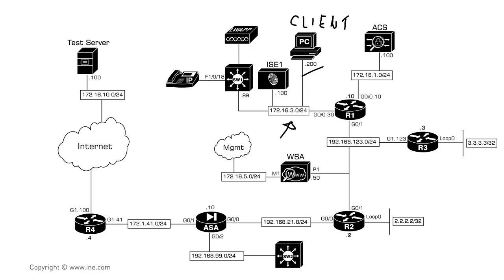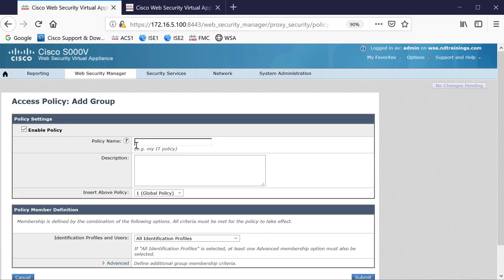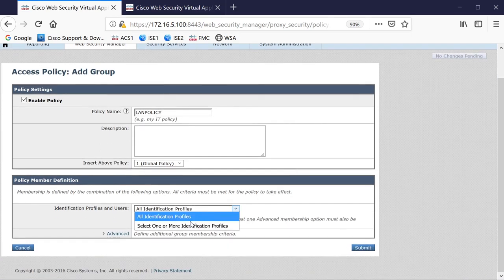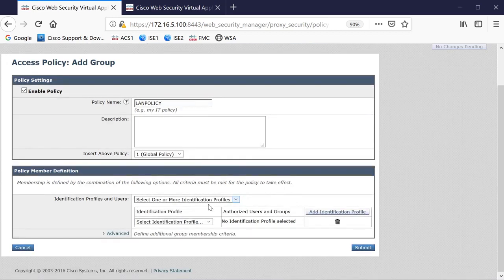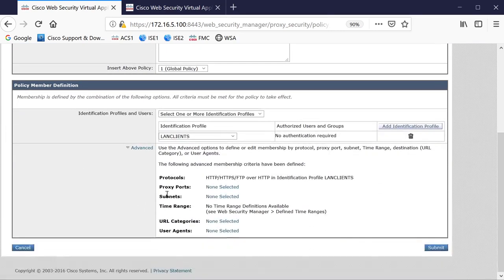So I will say within the policy config, I'm going to give it a name like LAN policy. I'm going to say that the identification profile I want to correlate it with is going to be our custom profile, which doesn't require an authentication. And that's going to be actually the only condition I'm going to use to build this policy. I could change the proxy ports, maybe narrow down the subnet I put in my identification profile.